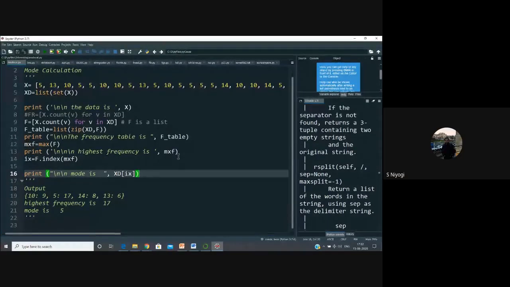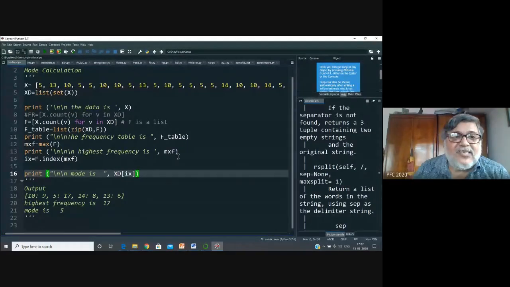What I don't understand really is that X is a list, and then you're making a set of it, and then you're again making it a list. Yeah, a set is not a list. You cannot do list-like operations with sets. That is why I have to make it a list, so that I can do list-like operations on it.